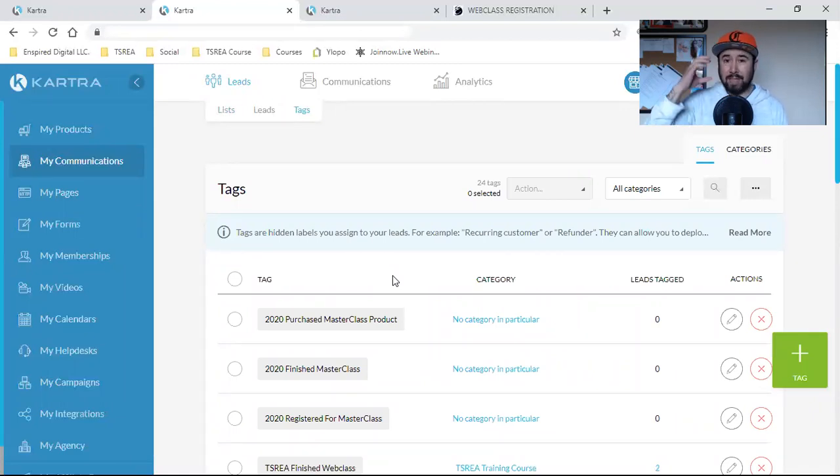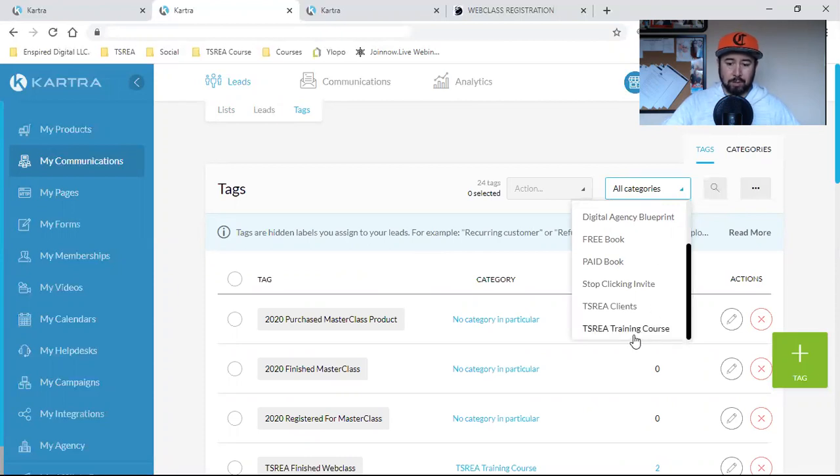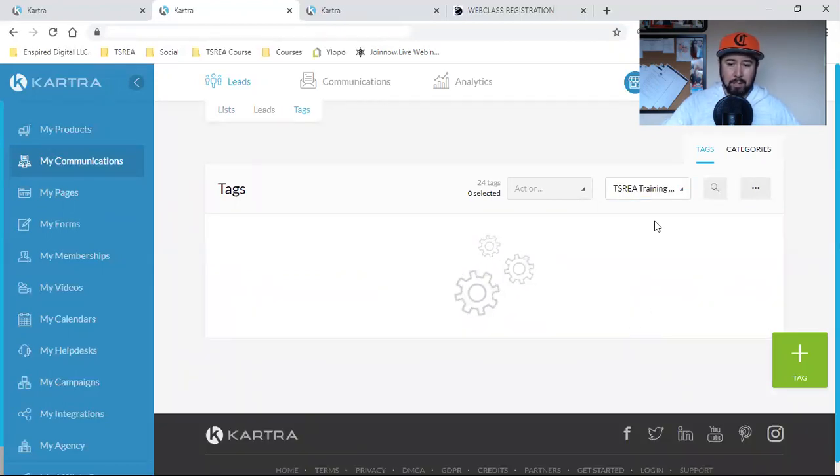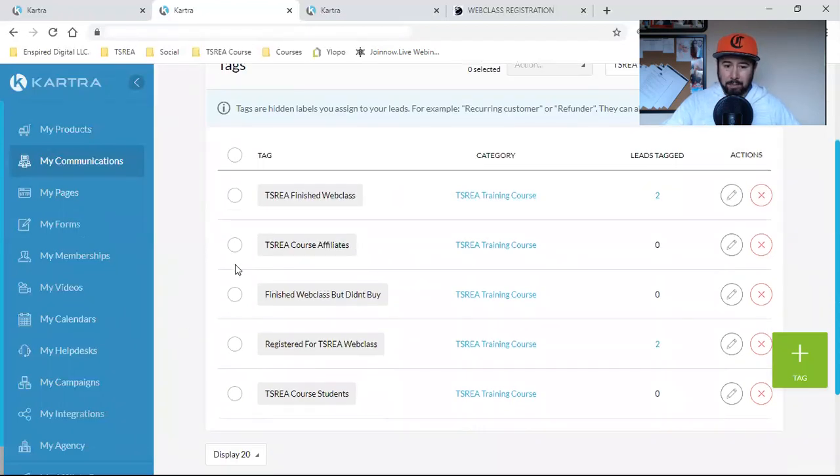Okay. And so if that little activity within your business has to do with anything, you could tag them for that. Okay. So in here, you can also set up categories. I have different categories, and I'll just focus on this funnel that I'm talking about today. So here's the category. This is my training course. And so I'm tagging people who finished the web class.